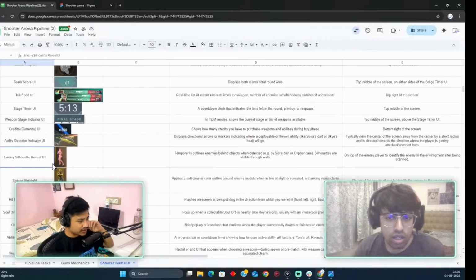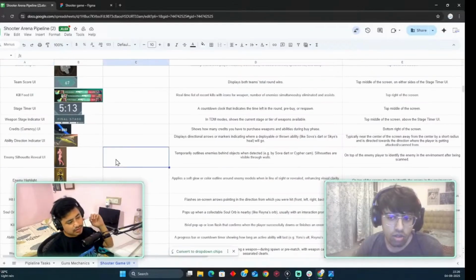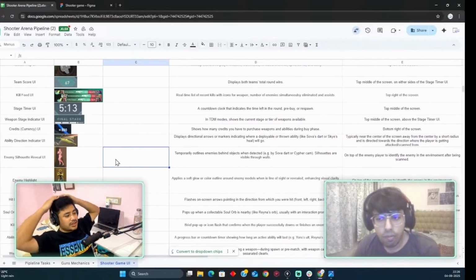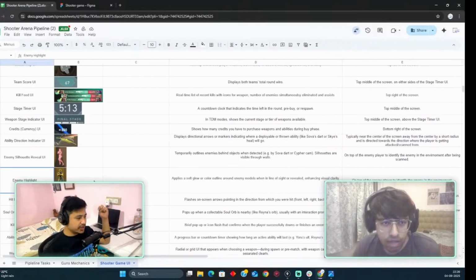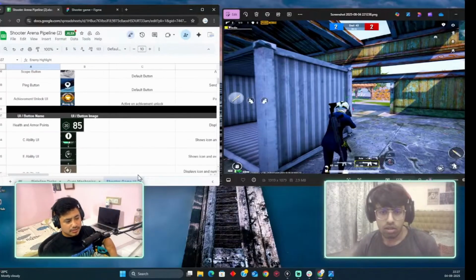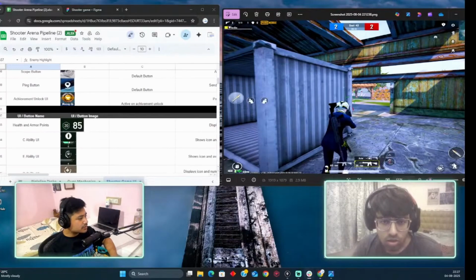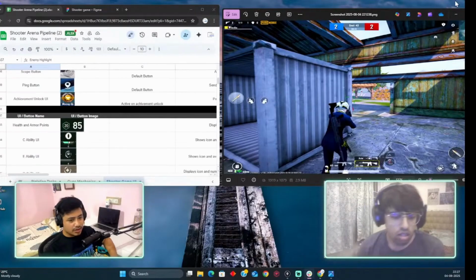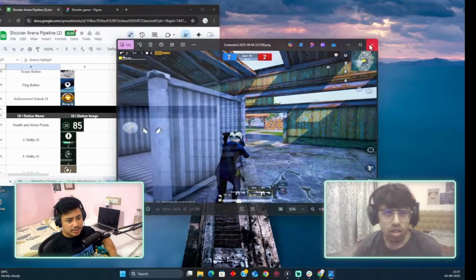Enemy highlight is just like that outline which I explained earlier in BGMI, red outline or yellow outline. Silhouette is like if the player is standing behind a wall, you can't see them, but if you use an ability you can see them through the walls. Got it. And enemy highlight is default. By default. I sent one. I'll send more because more are required for this. I'll not download this time, just open it in Slack.